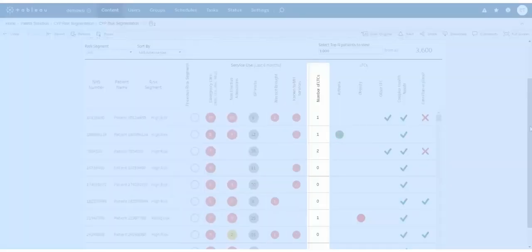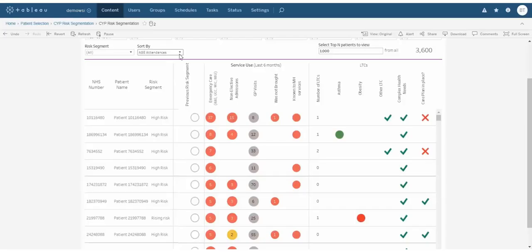Number of LTCs counts the number of QOF long-term conditions within a patient's file. The sort by filter will allow us to sort any individuals that fall within any one of these categories to the top of the list.